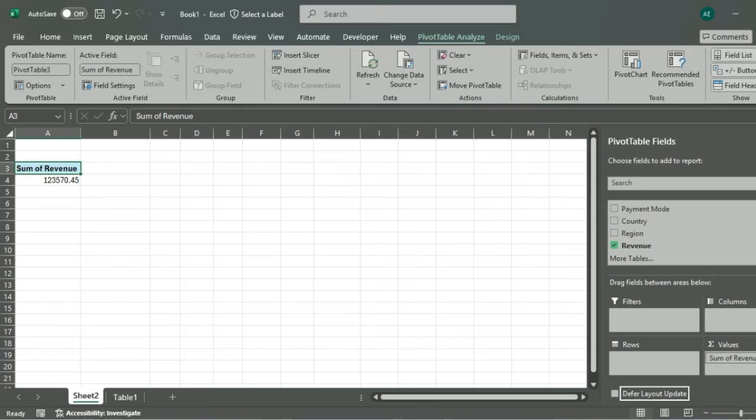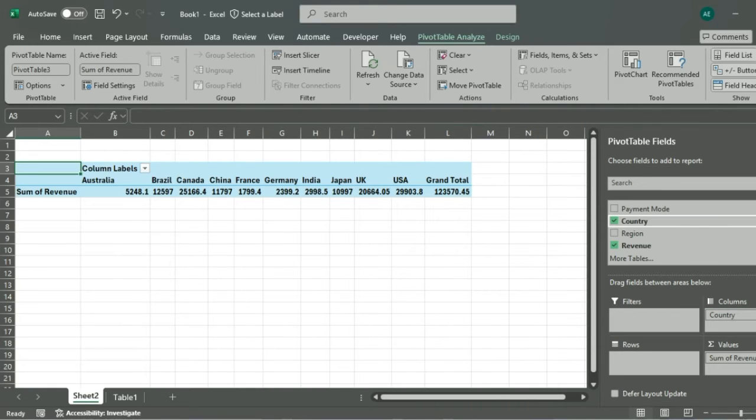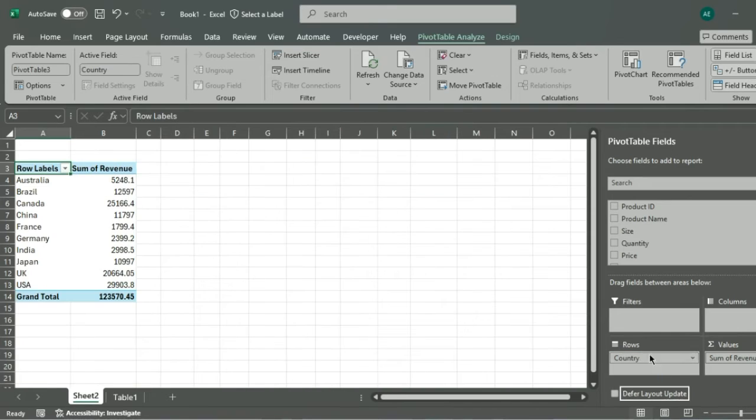Total revenue: I have the sum of revenue in each country over the period of 5 years, 2018 to 2022. So my country has to be in rows and my years in columns.